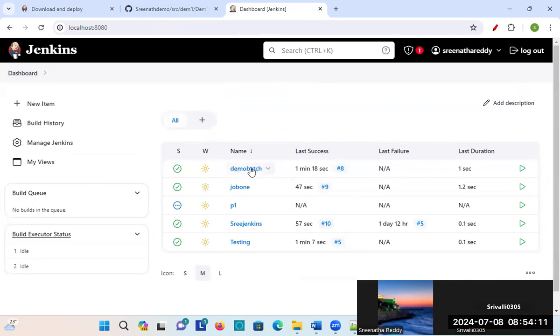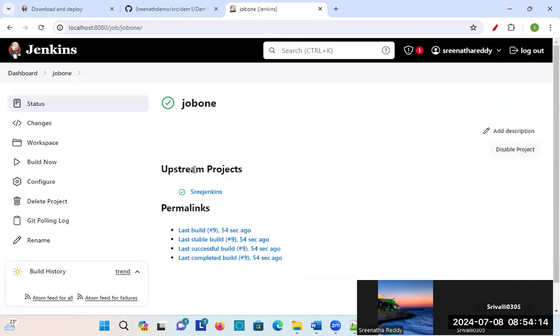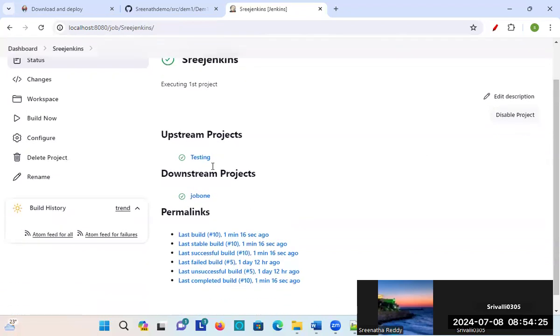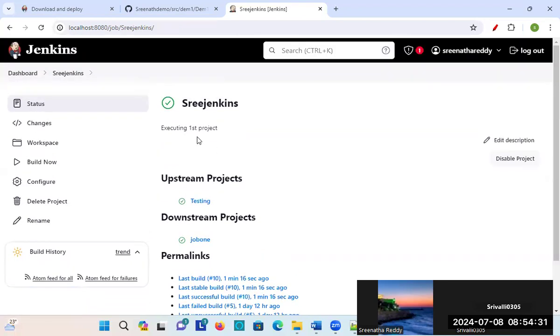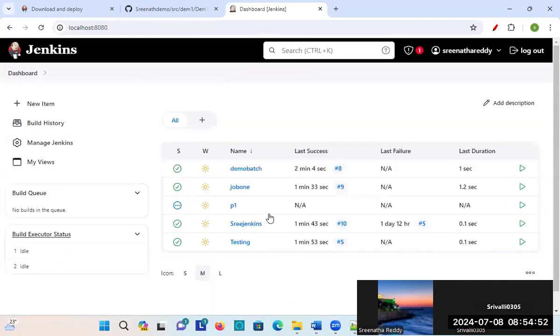See here, this is Sri Jenkins, this is an upstream project, right? If I click on this, this is the upstream project and downstream projects. So every project has one upstream project and one downstream project. This is the upstream because this is your Sri Jenkins. That means that once this job is complete, then only this job is going to execute. So this is the upstream and downstream projects. And now this is going to build every time.